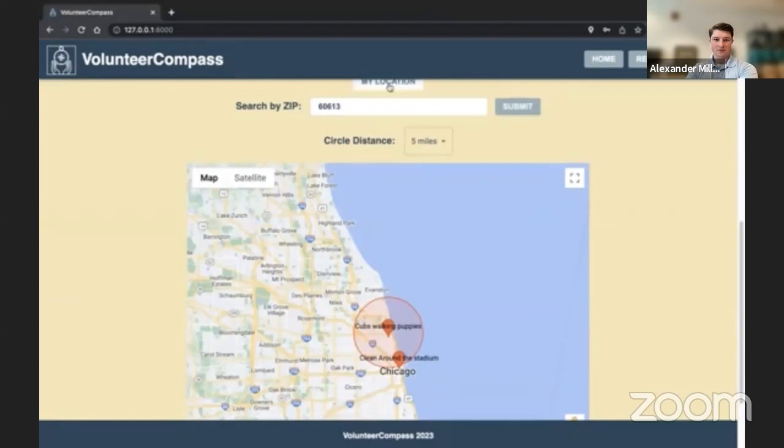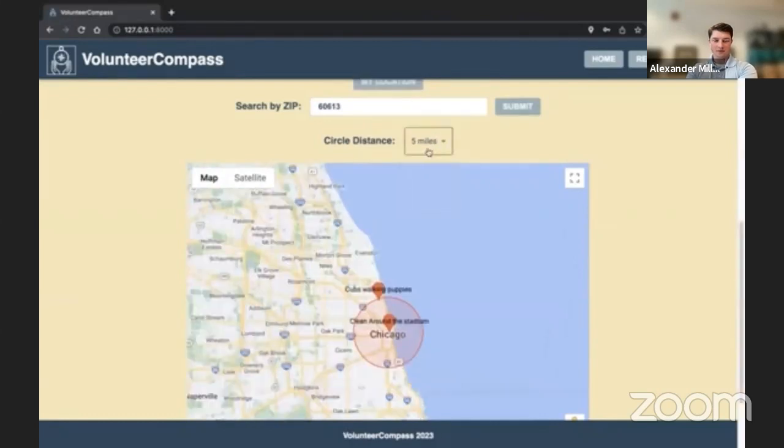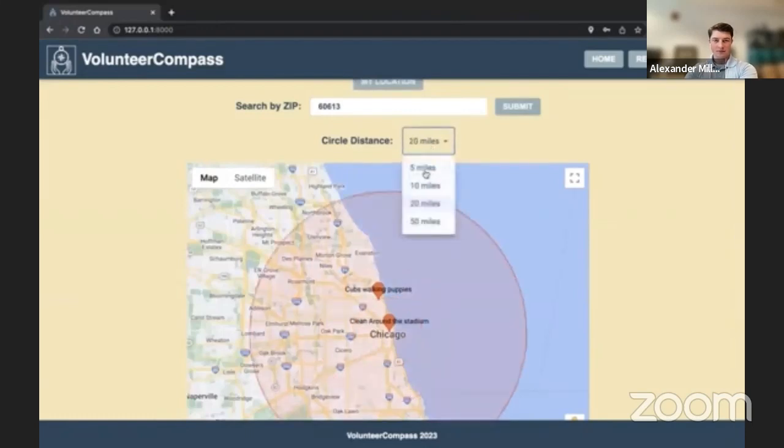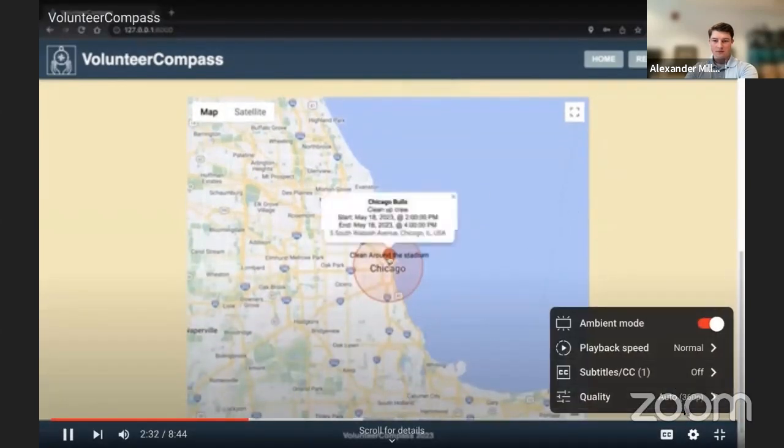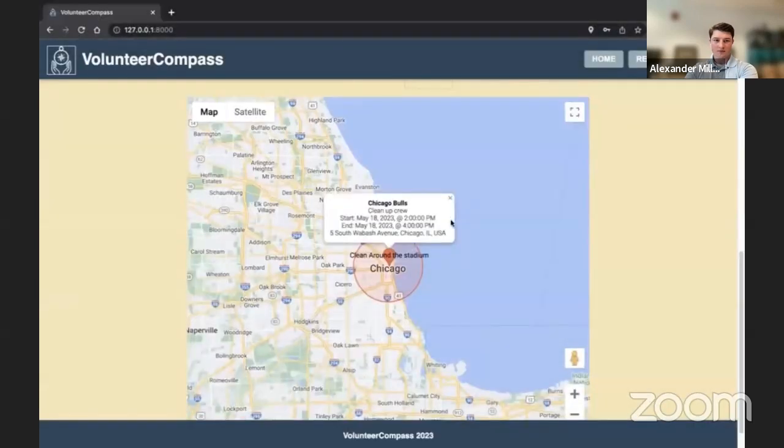You can also change the circle distance between 5 miles and 50 miles, and that will change how big the circle is, just showing you what is in your area and how close they are. Also, if you click on a marker, it'll give you event details. And also, once you are logged in, it will let you register and deregister for this event, and all using this interface here.